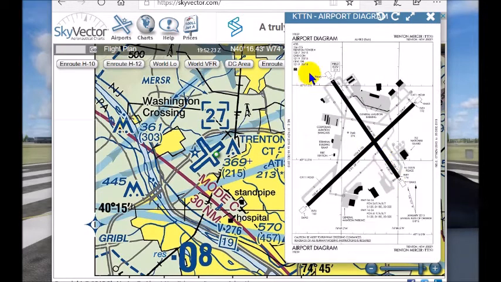So basically, we're going to fly a right-hand traffic pattern. Sorry, left-hand. So we're going to take off. We're going to make a crosswind, downwind, base, and then final approach leg.